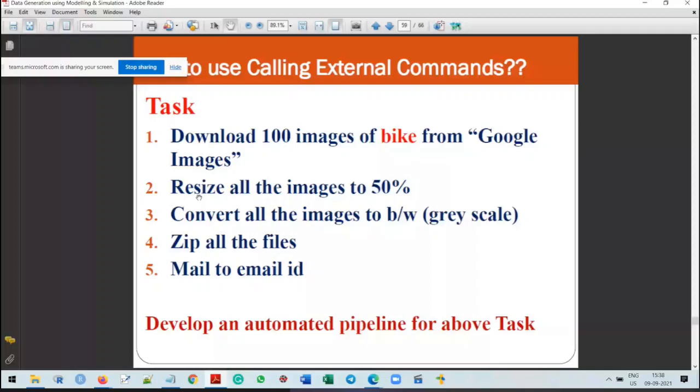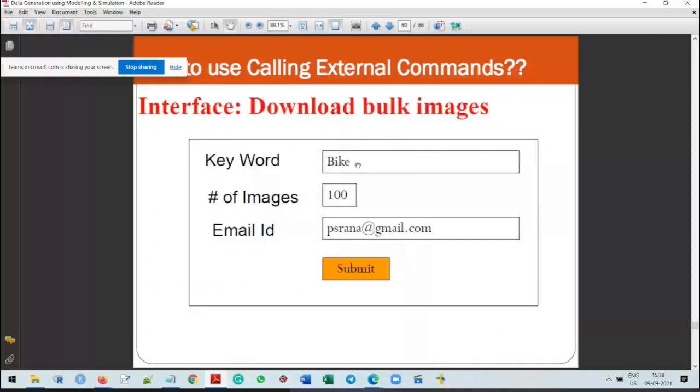ठीक है, and I want to make an automated package. तो क्या करना है? So let's suppose I generated one of the interface कि बंदा अपना बाइक का नाम डाले, अपना कीवर्ड डाले, how many number of images he or she want to download, just give your email ID and submit it. Okay, so this is the way you can generate one web service, and in the back end, this is the thing.